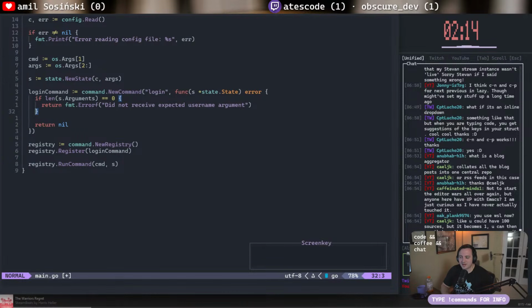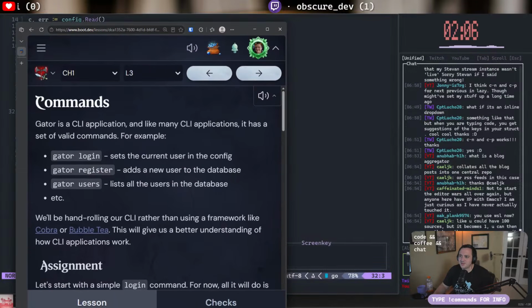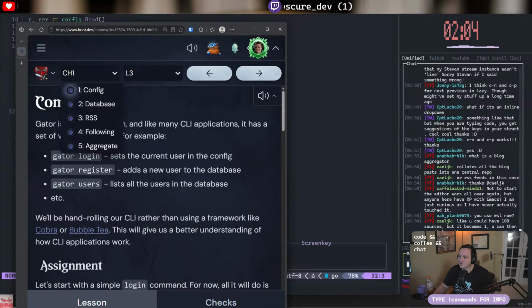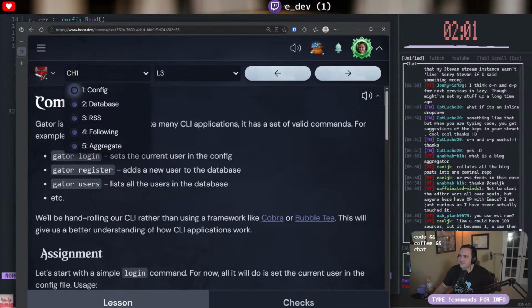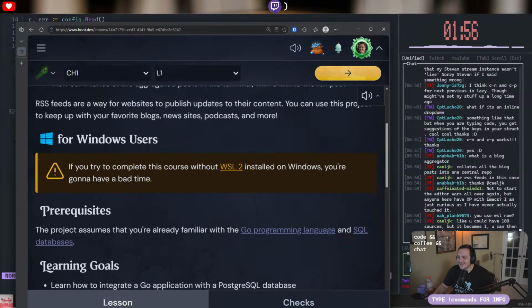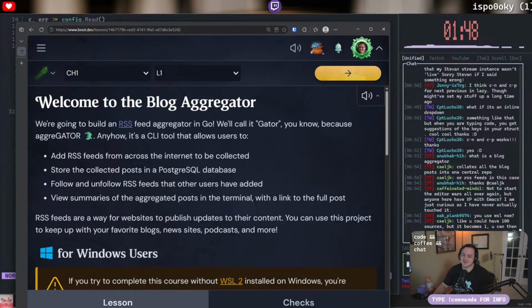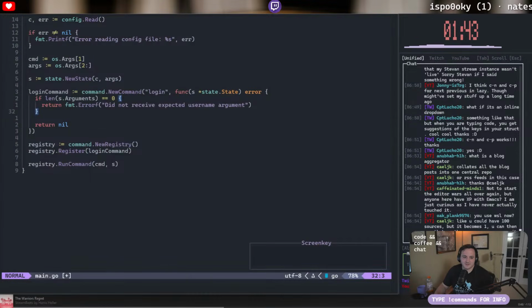Oakplank, you use WSL now? No, I'm using WSL because of boot.dev. Basically, at the beginning of each course, especially one where you're going to work in your own development environment, they always warn you, if you try to complete this course without WSL2, you're going to have a bad time. So I've just been using the Linux install I have on WSL to do all their stuff. But for my day-to-day stuff, I still mostly work on the Windows host.